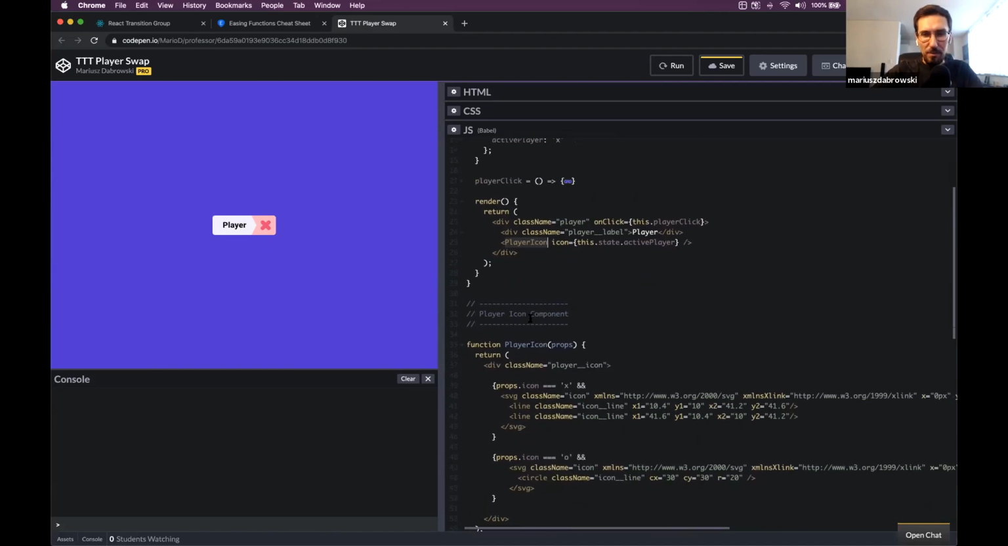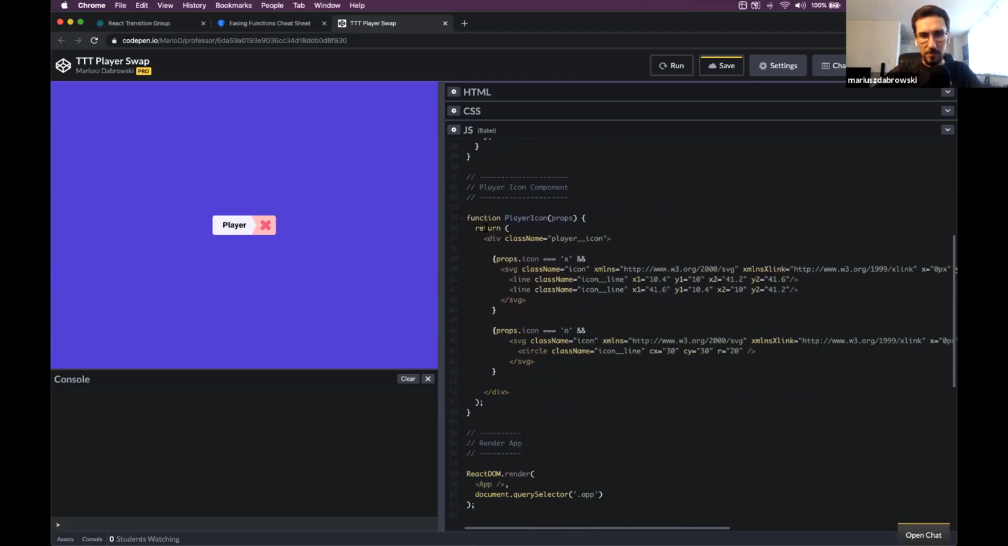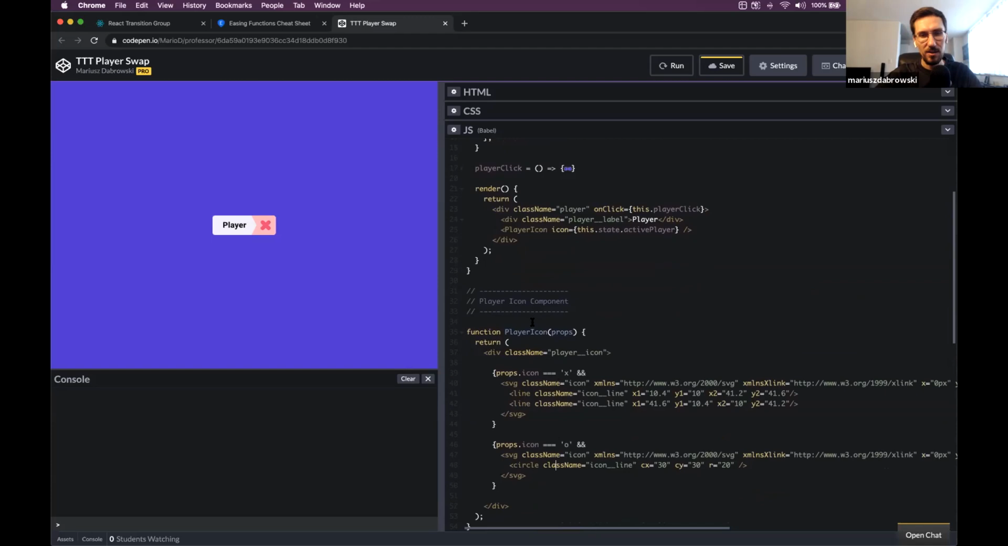We know that we're passing in the active player value. Inside of this player icon, we're checking to see, hey, is the icon prop X? If it's X, let's render this X SVG. And is it O? If it's O, let's render this O SVG. So depending on what we pass as the prop, it's going to render the X SVG or the O SVG, which we can see here when we click, it just switches between X and O.